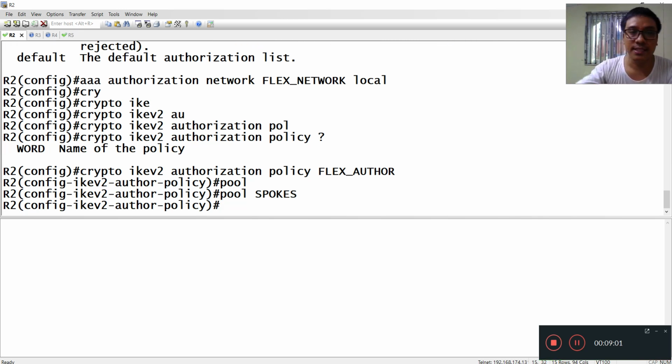Whenever we configure a name, it's better to use capital letters because we can identify whether this is a name or this is a command. So whenever I configure a name, I will use capital letters. Whenever you see capital letters, this is a name, not a command. So this is the pool name. I will configure the pool later. Remote address. We need to configure the remote address.